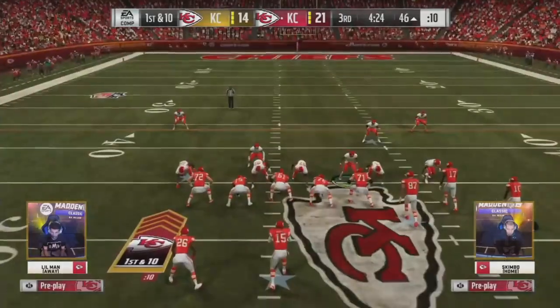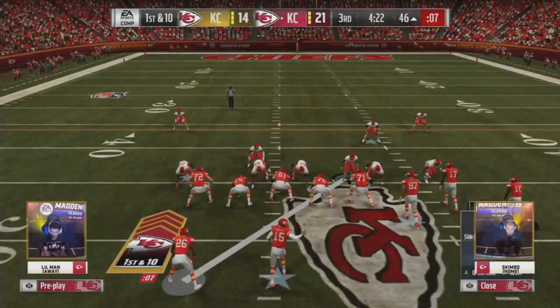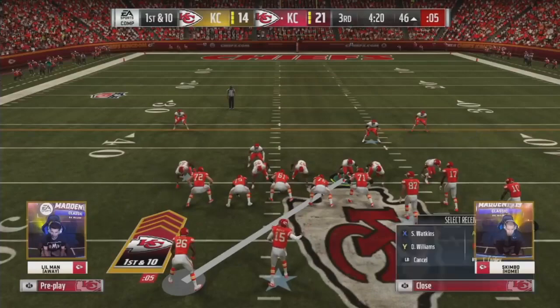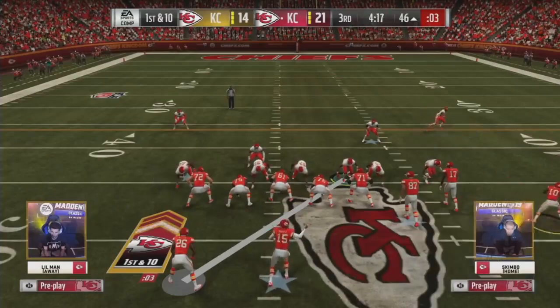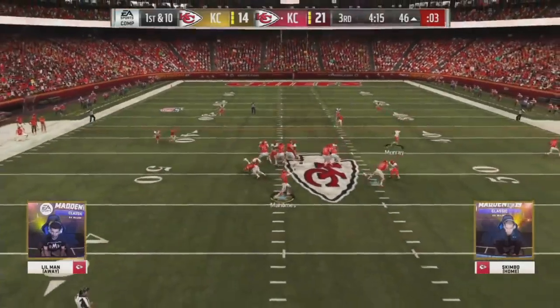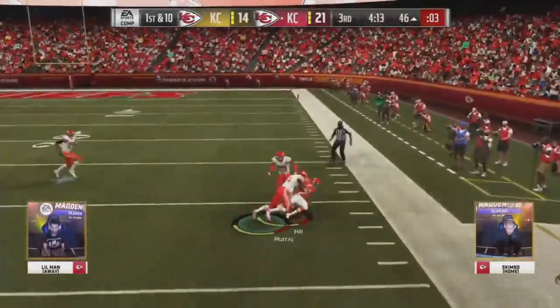was using to get to this point. He needs a huge stop right here. So 1st and 10 to Mahomes. Hill.